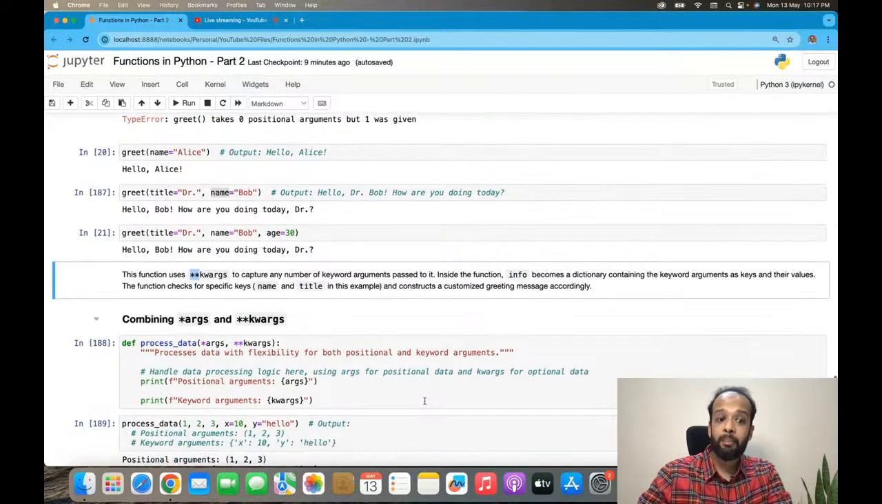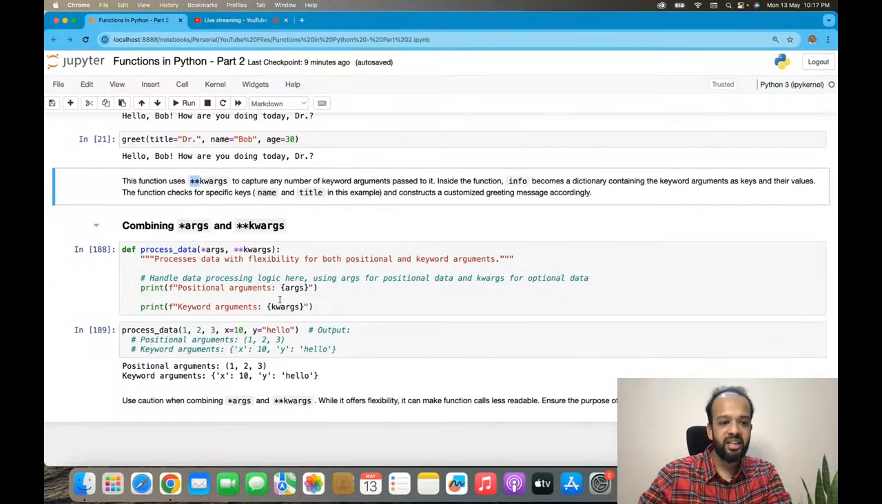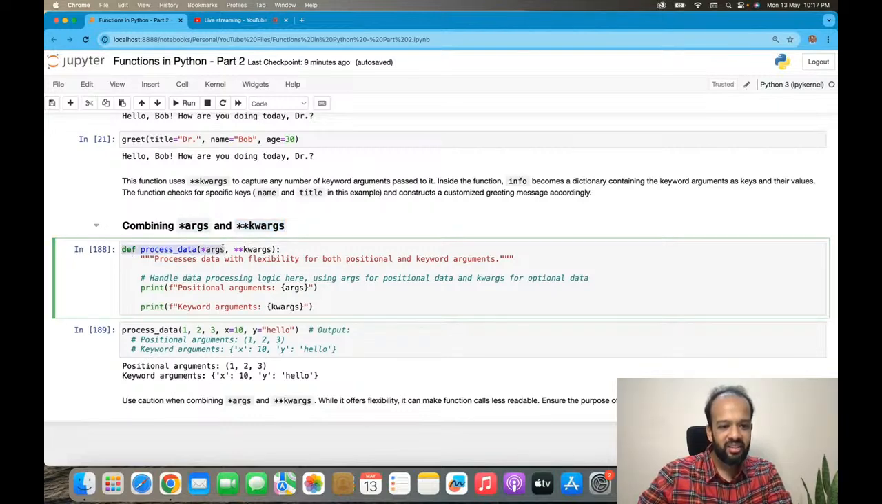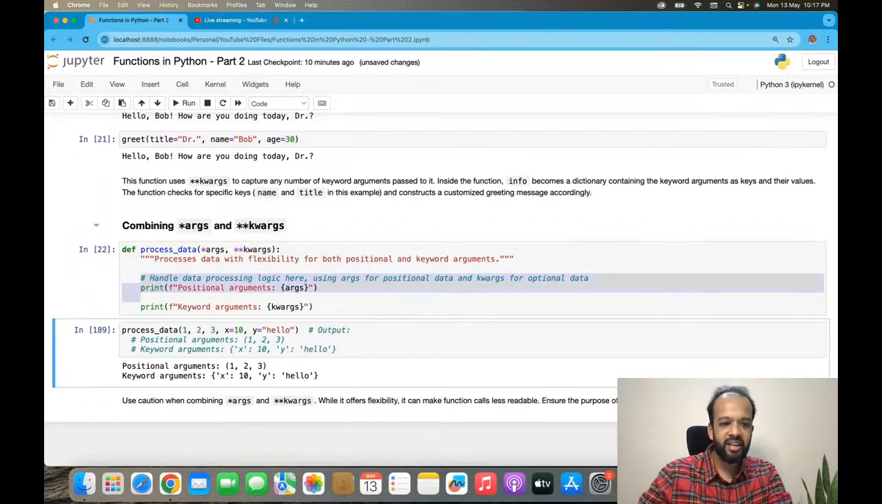Now let's see how you can combine these two methods, or these two syntaxes. The first one, you want to have a variable number of positional arguments and a variable number of keyword arguments using double asterisk. How do you do that? You can do both of these, right? So define process data, with positional arguments and then keyword arguments. So this will process the data with flexibility for both positional and keyword arguments, and I'm just printing the values here.